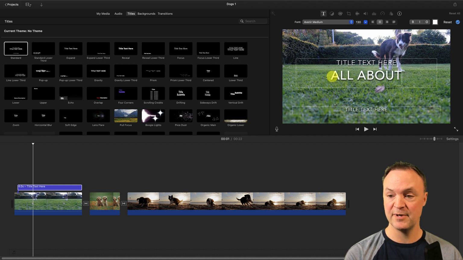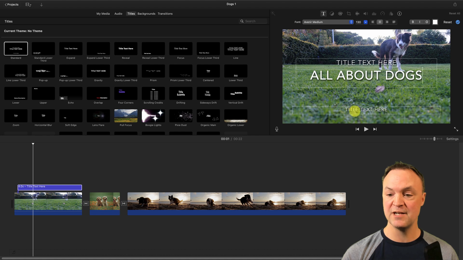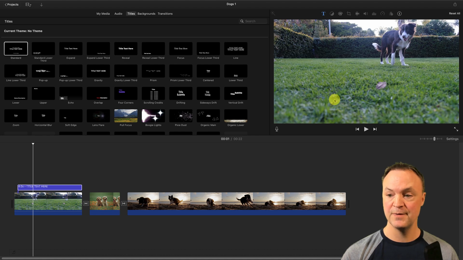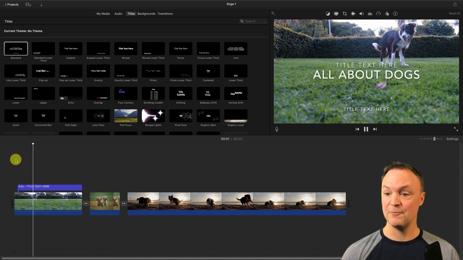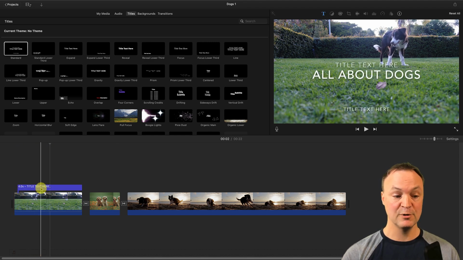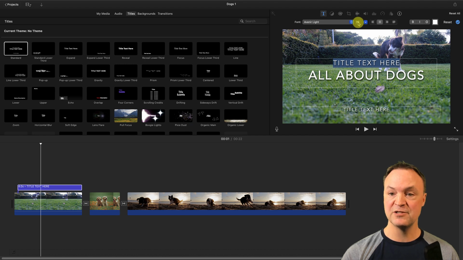and I'll say all about dogs. And I can go through and change the titles here too. So if I go back now, I'll just hit play again, and we have the title in there. If I double click on it again, we have options to change, again, to make sure you have it selected. If it doesn't change our font type.